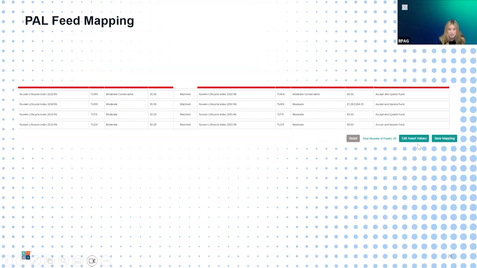The next option is edit asset values. This button does allow you to edit asset values in your existing lineup. So for funds that are being transferred over into the new PAL feed, you are able to do so from this section. You can also make this adjustment in the investments card. And then save mapping, which is what we are going to want to select to move on to the next step where we can actually confirm our PAL feed mapping.